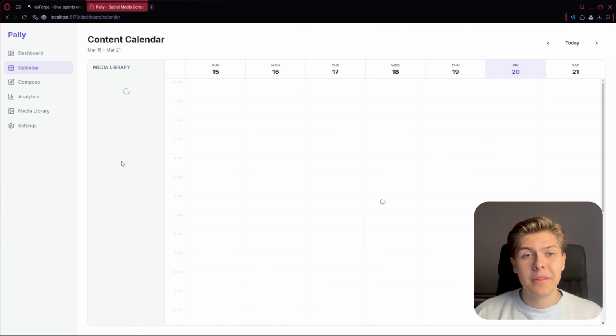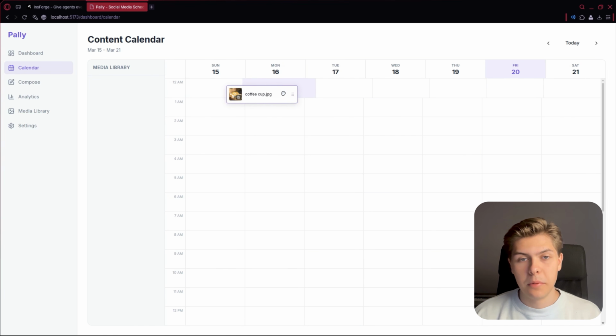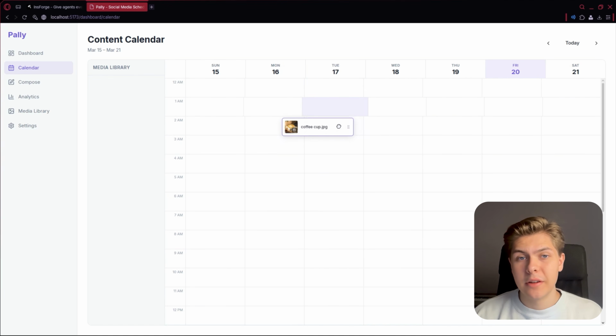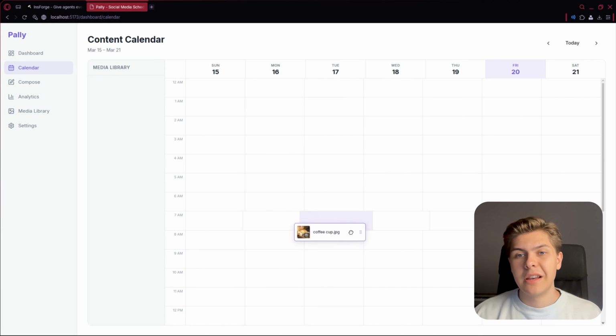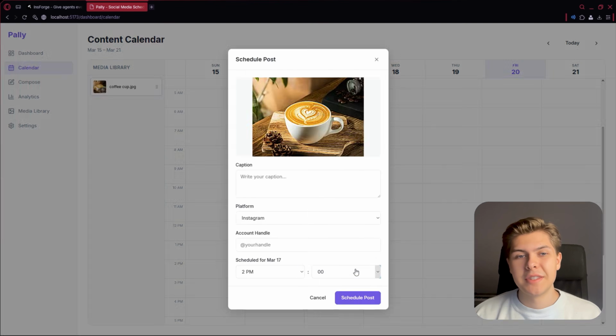It looks pretty good, but let me test out the full flow end to end, because this is the moment where we find out if the architecture decisions we made earlier were the right ones. I'll just drag a photo from the media library across to Thursday at 2 p.m. Okay, so the drag feels smooth and there's no lag. The image follows my cursor cleanly across the entire screen, and I just drop it into the Thursday slot. And as you can see, the schedule post panel opens immediately with the image already loaded in the preview. So in here I can type the caption, my account handle, and even schedule a more precise time to schedule the post.